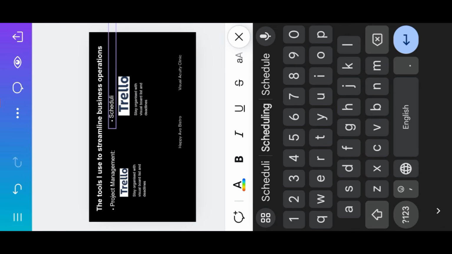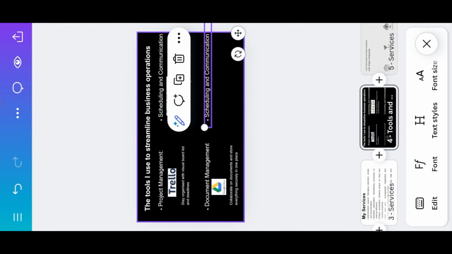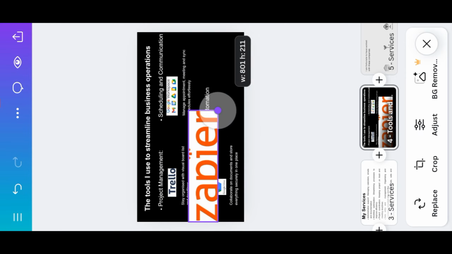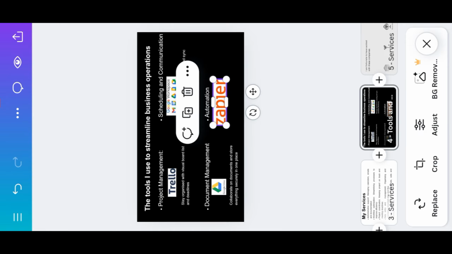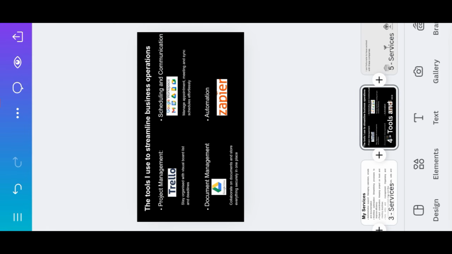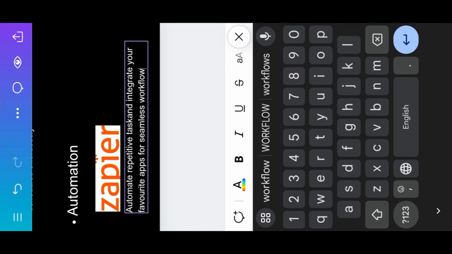So I duplicated everything I have by the side as project management for me to add my next icon, which is scheduling and communication. So I'll go ahead and do the same for document management. For document management, I added Google Drive. Then lastly, I would also deal with automation. For automation, the tool I'll be using is Zapier. Zapier helps to automate repetitive tasks and integrate your favorite apps for seamless workflows. So I'll just add that overview down there, just like I did for every other tool.